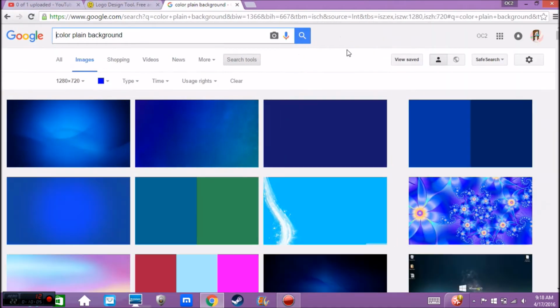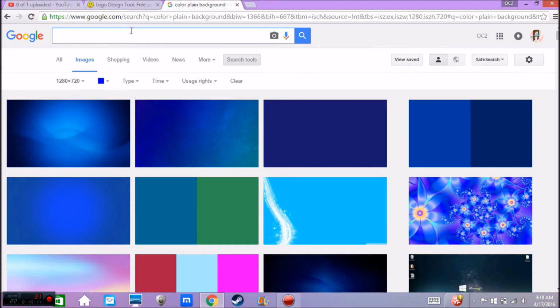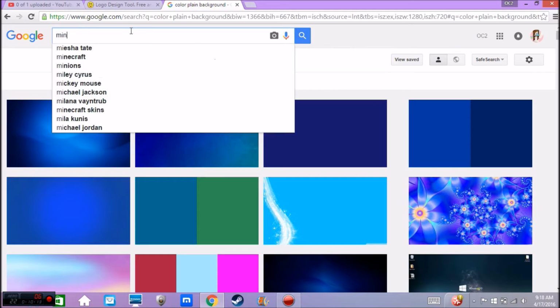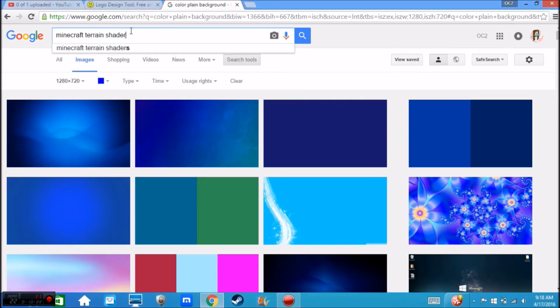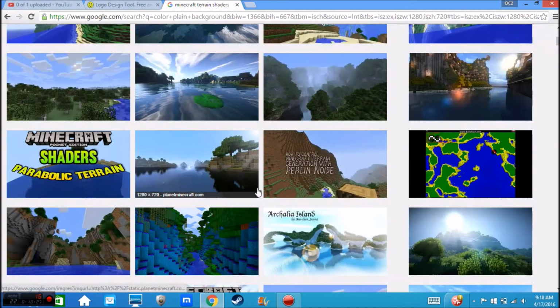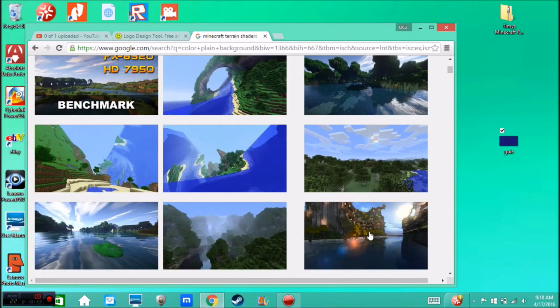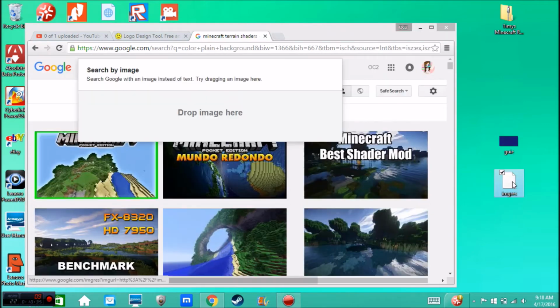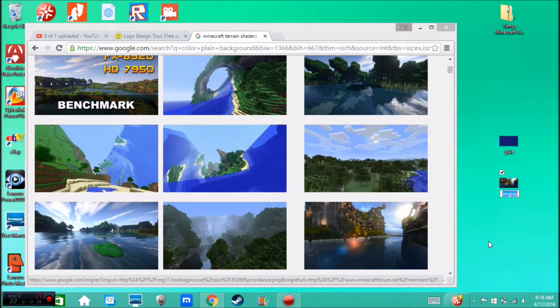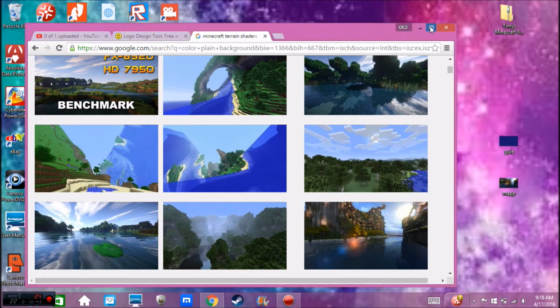But then if you want to make them a little bit more customizable, you'd want to look up Minecraft terrain shaders. And then you want to continue reading here, and then you can find all these cool little photos. And then you would want to come over here, let's say I like this one, and then we would have to rename this one as well. Let's name it map. I don't know why, but you can rename these whatever you want. You can rename them more specific things, all of that.